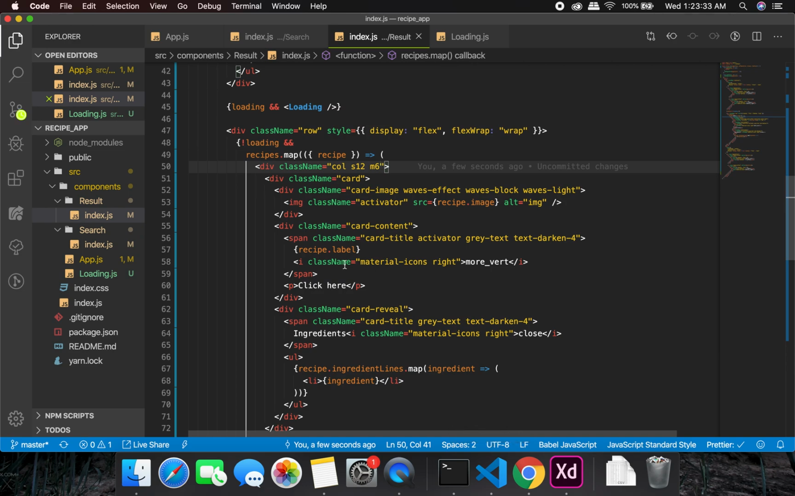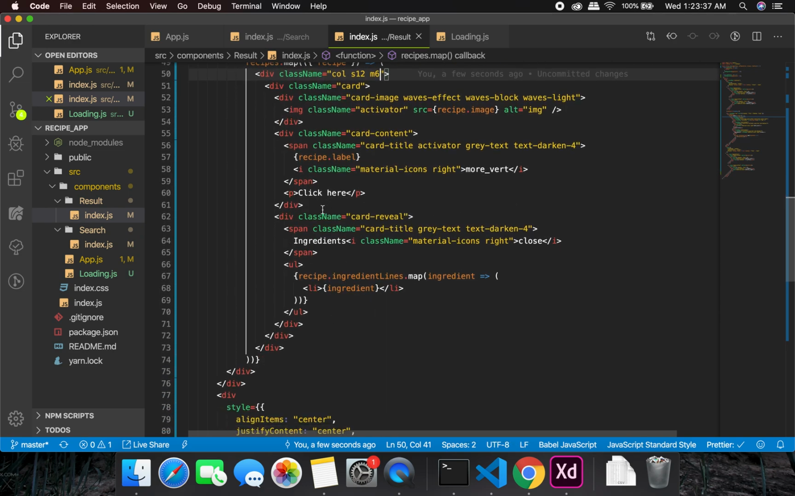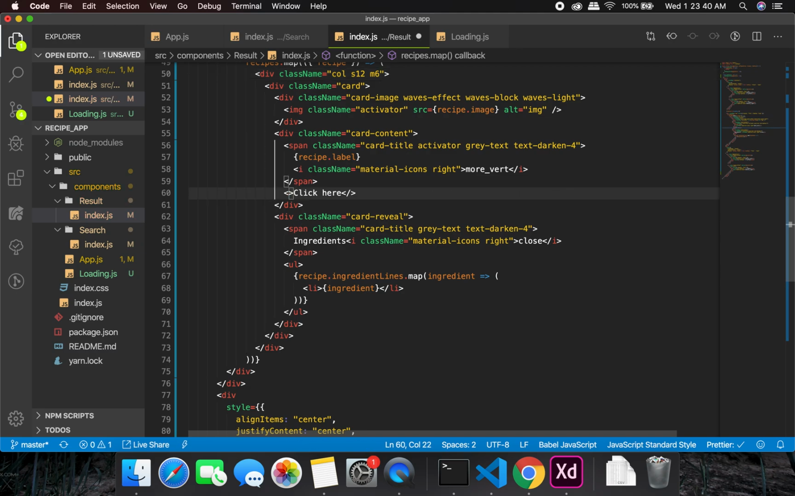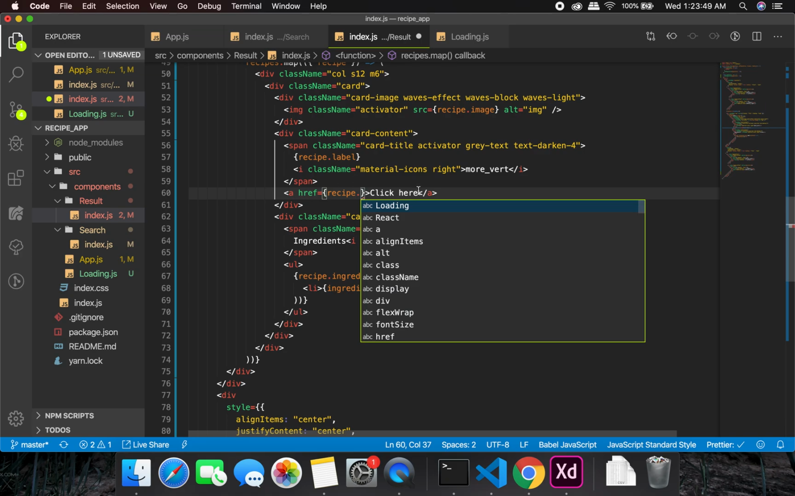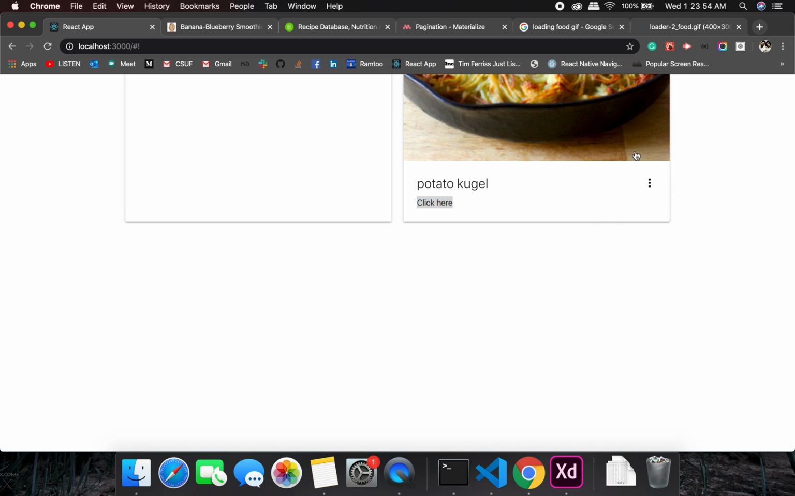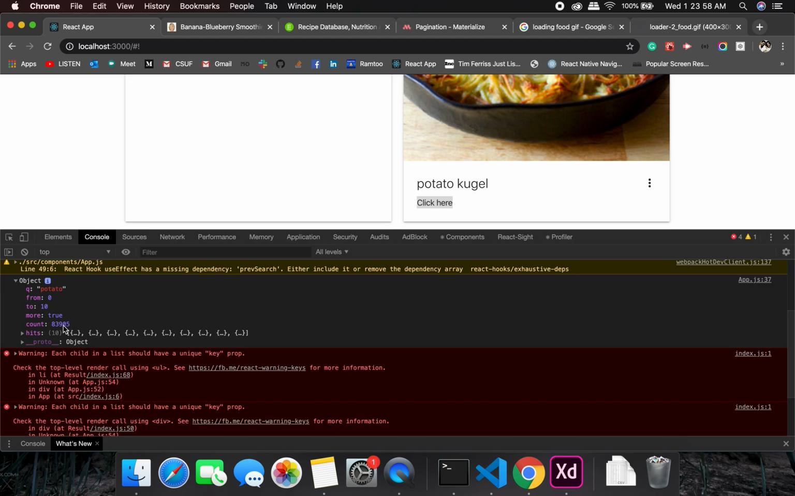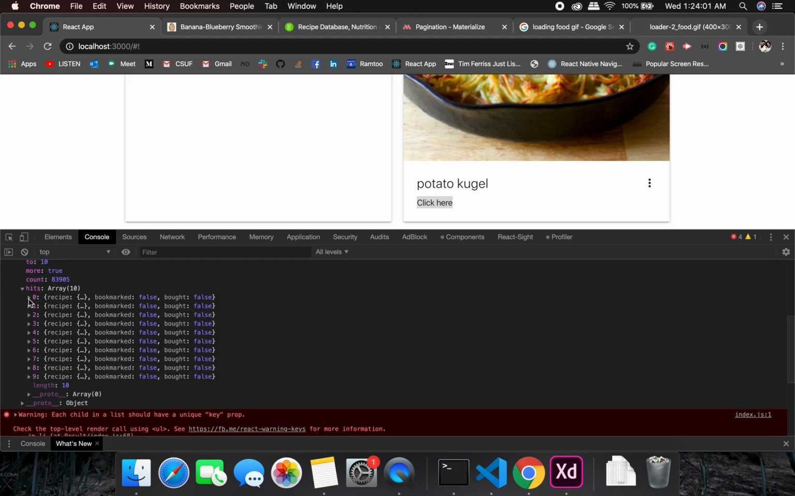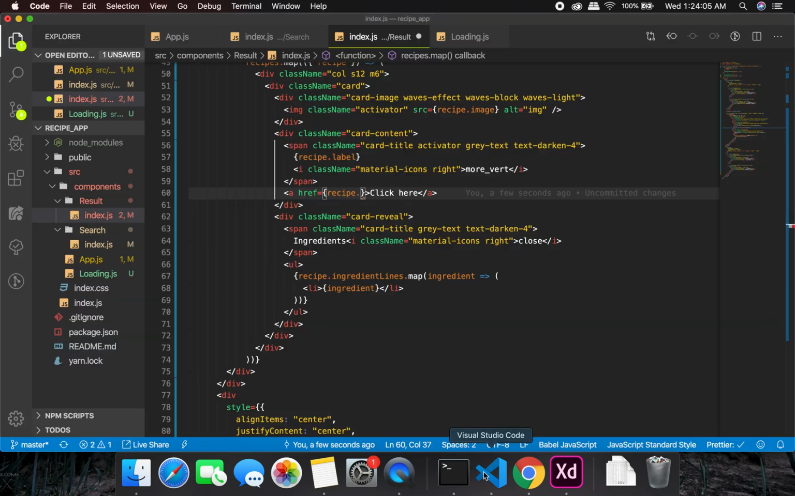So, I forgot one thing, and that thing is about making this a link. So, a href, recipe dot, it's going to be something, but let me try and figure out what it is. Okay. Here it is.